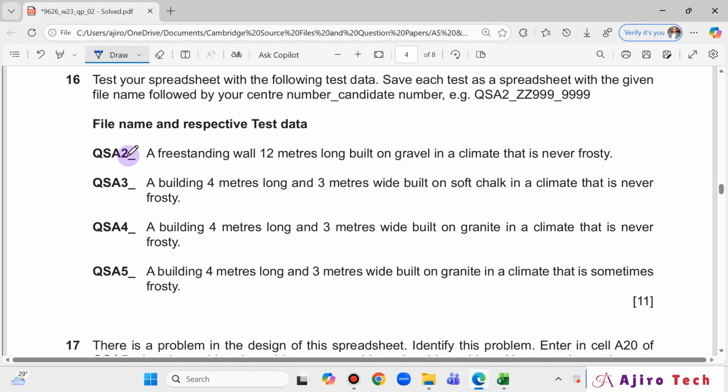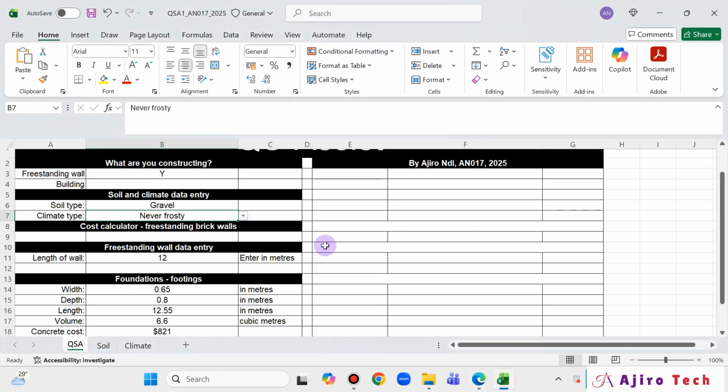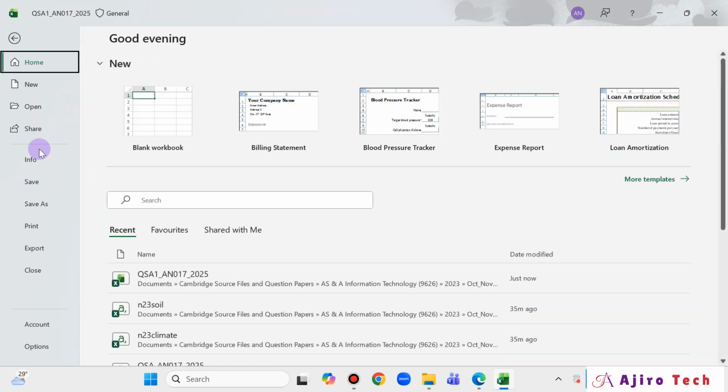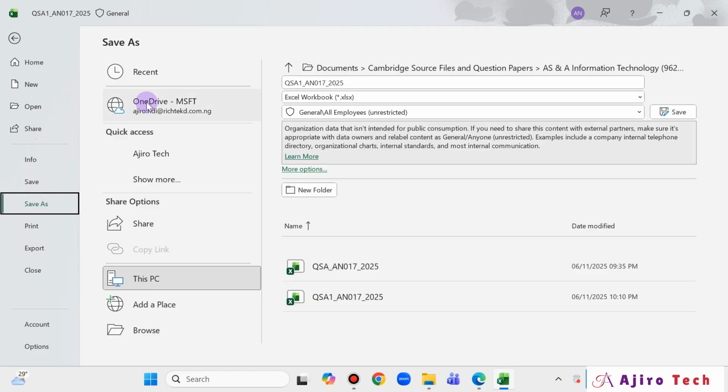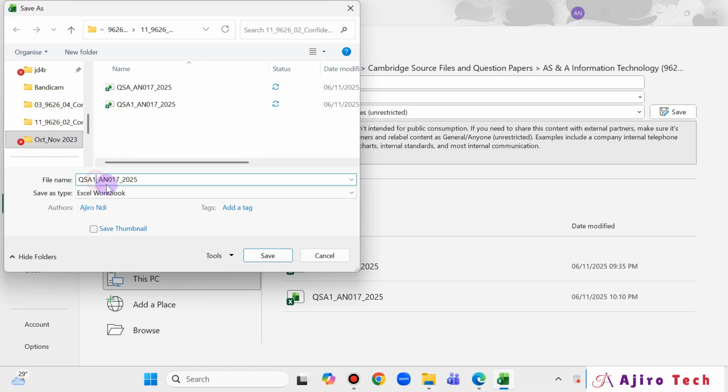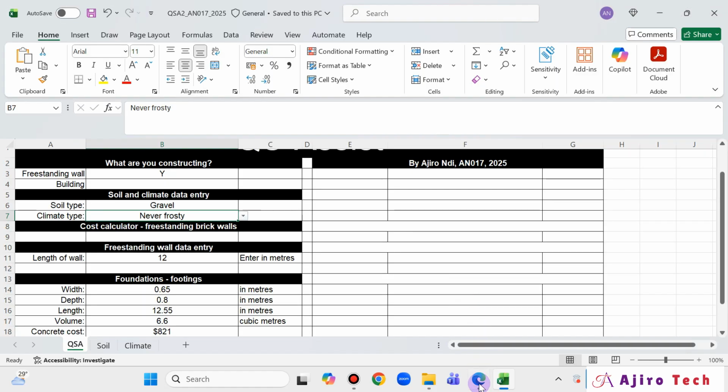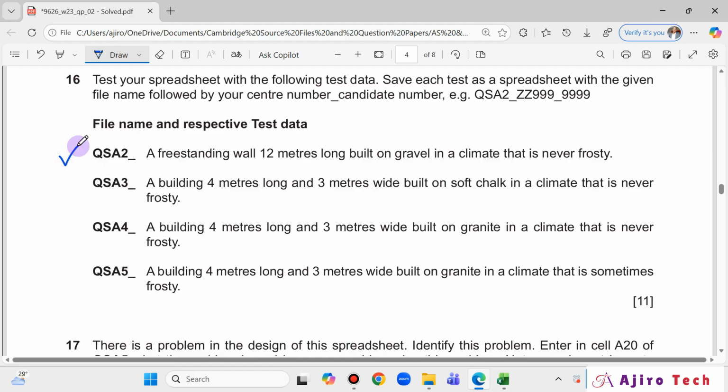So what are we saving it as? QS2. So File, Save As, Browse, QS2. Okay, just add the 2 there. All right, so Excel workbook. All right, so this is done.